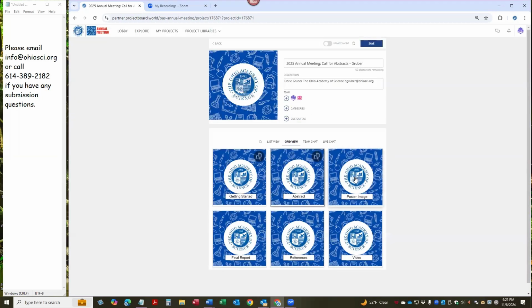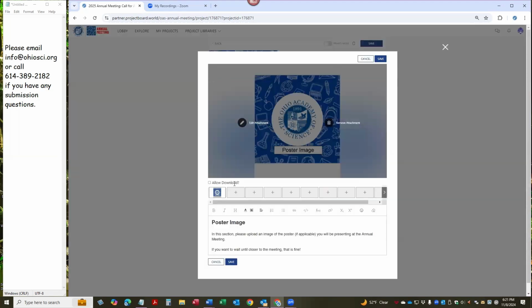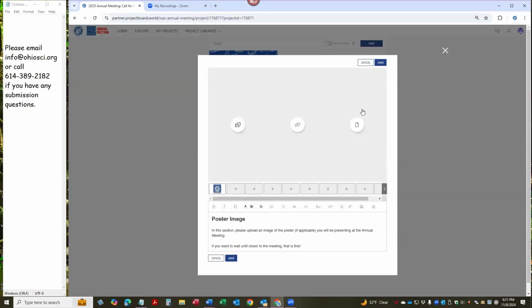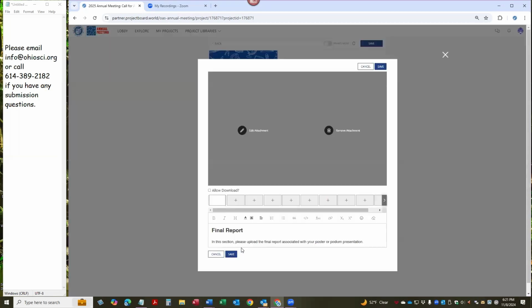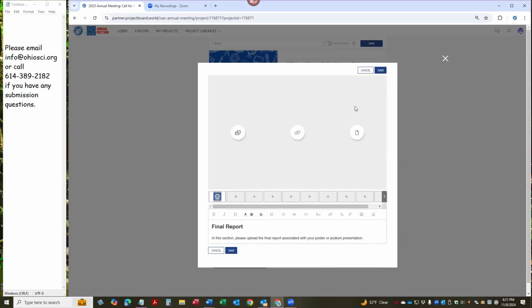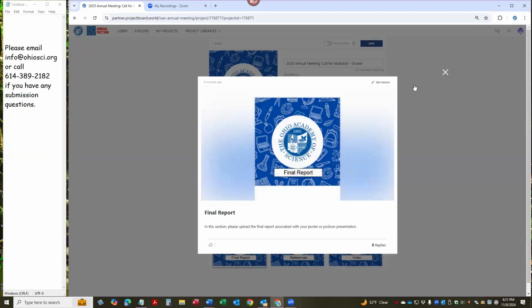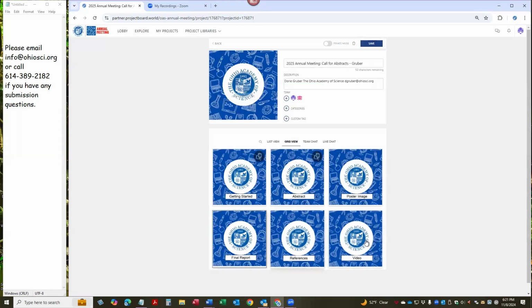The other items that are here is a poster image where you can add items. You could add a PDF of what you're going to include on your poster. Your final report, same thing. Add your file there. You can do PDF or a Word file. And then the other two sections are references and videos. These four items are optional, but we do save the information for annual meeting in project libraries.